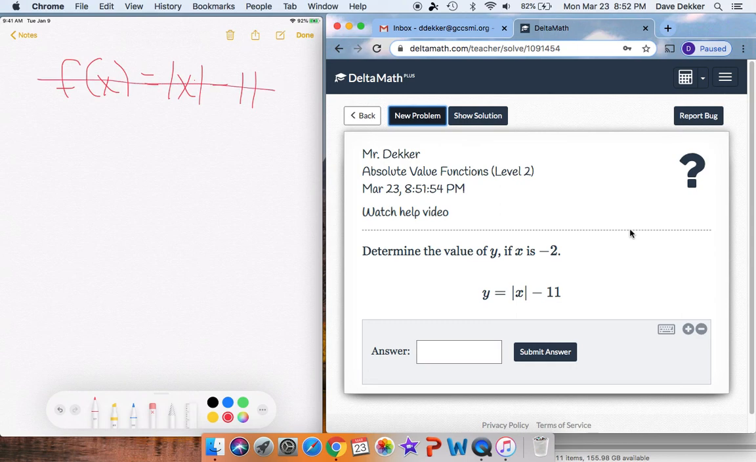But what I would want to see is something like this. You'd say, well, I have y equals, it's going to be the absolute value of -2, right? I'm putting a -2 in for the x, minus 11. I want to see that on your paper when you turn it in. I want to see what you did with it. Well, the -2 in absolute value is going to become positive.